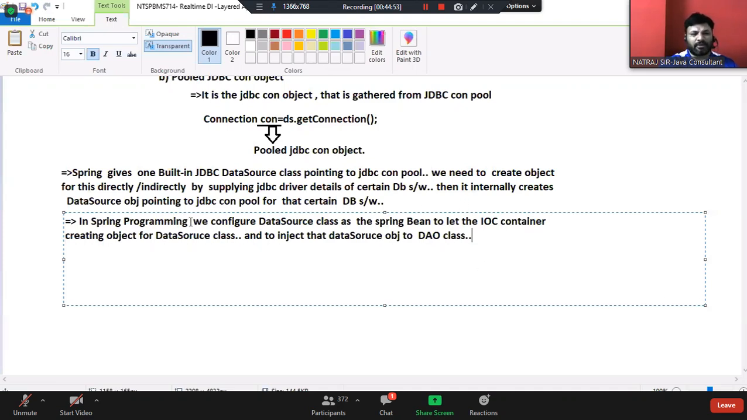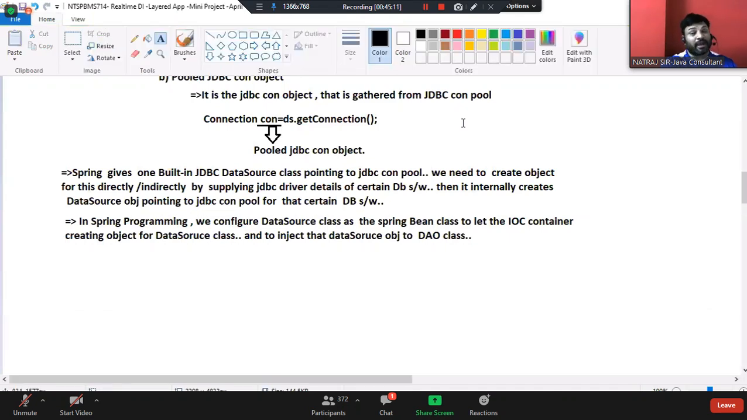In Spring programming, we configure the data source class as a Spring Bean, to let the IOC container create the object for the data source class and inject that object to the DAO class. Now I'm introducing one more combination. DAO needs a data source, so the data source class is the dependent class and the DAO class is the target class.